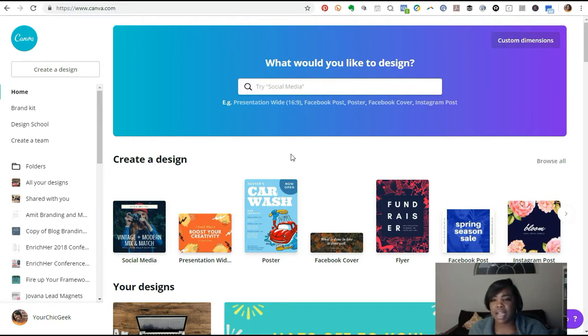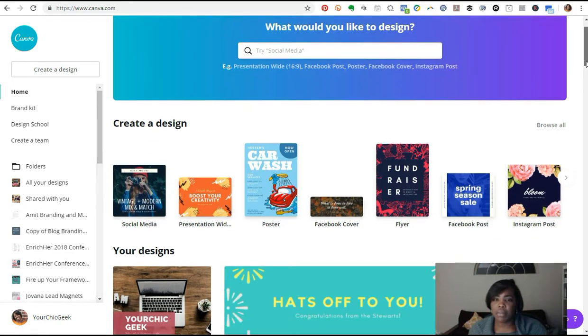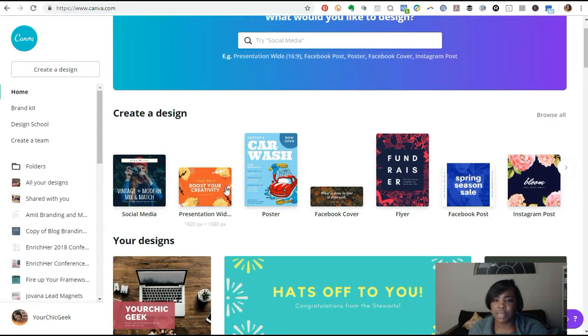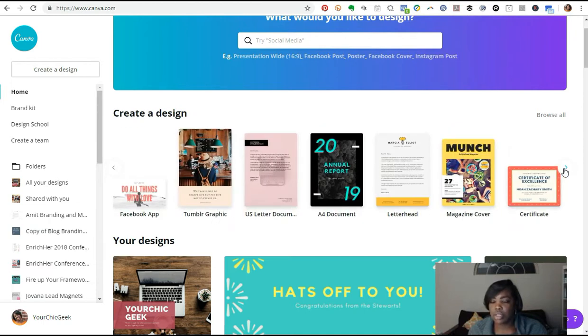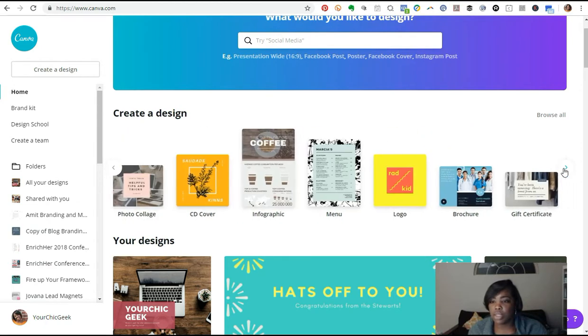Some of the things that I'm still getting used to are under Create a Design. You can see that they've streamlined the templates right here. It used to be that the templates under Create a Design were on multiple rows, but now it's on one single row. So if you want to get to a different template, you just have to go over here to the right to scroll and figure out which template you want to access.